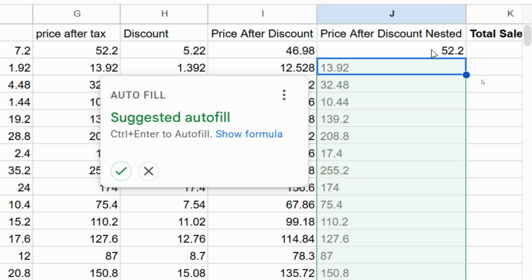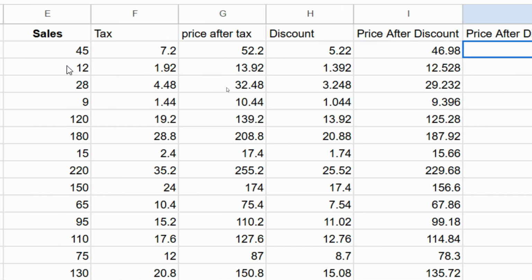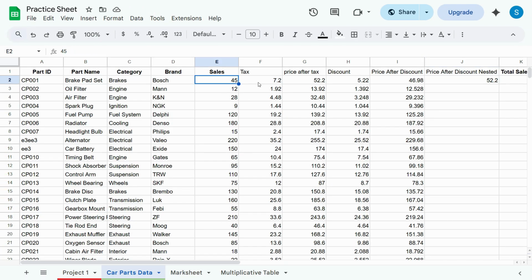So let's see the results first. It's 52.2. So as we can see, we have overcome these two columns, and instead of these three columns, we directly got 52.2, that is price after tax. What is the calculation? Sales plus sales into percentage of tax.